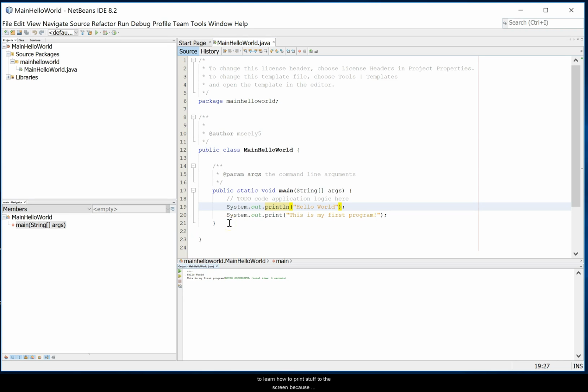So as a beginning programmer, you always have to learn how to print stuff to the screen, because eventually we're going to be interacting back and forth with our programs, where we input information and that will change a variable, and then the program will display what we want it to, okay?